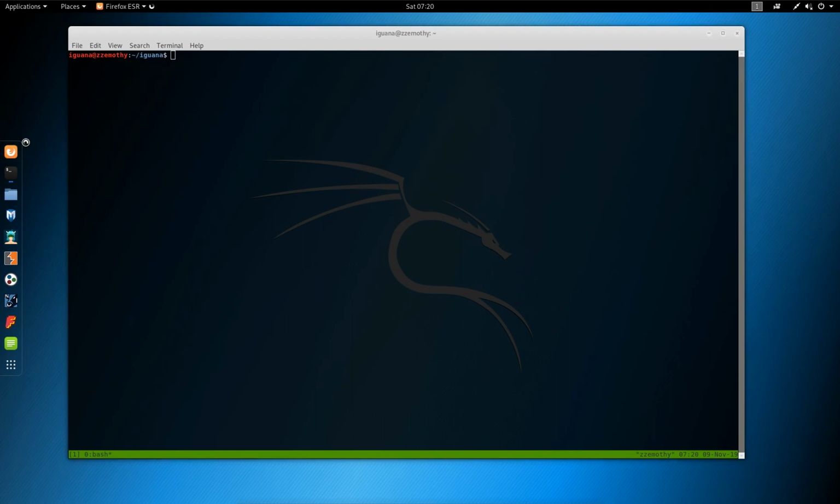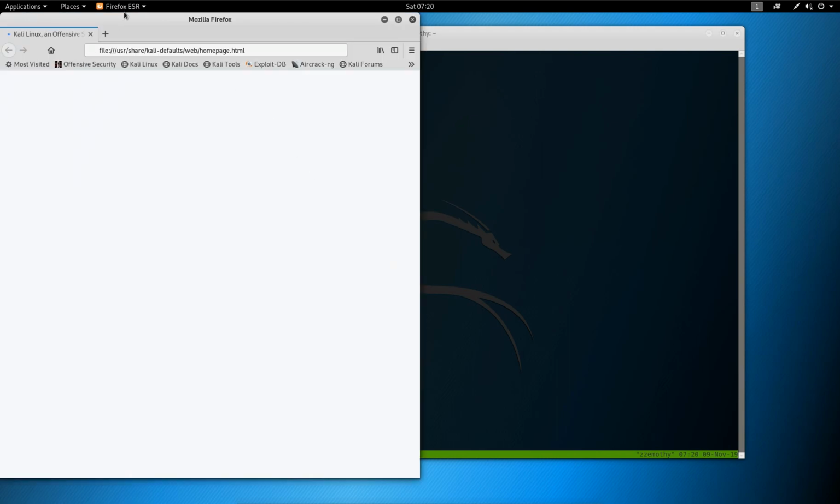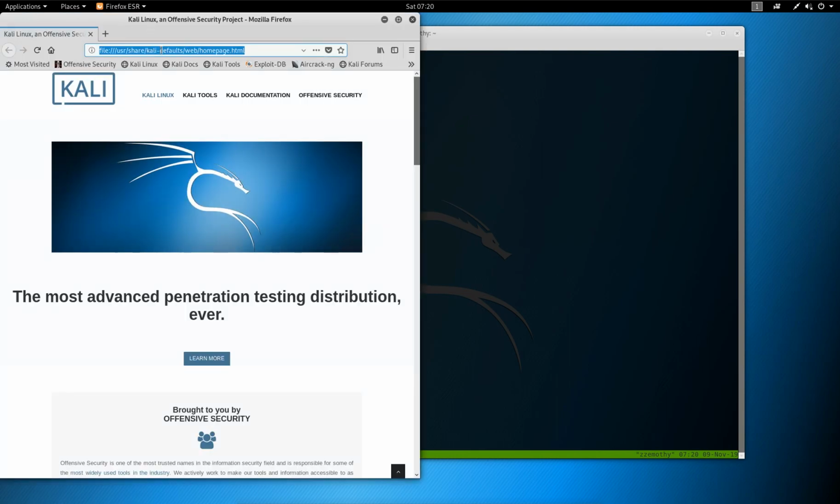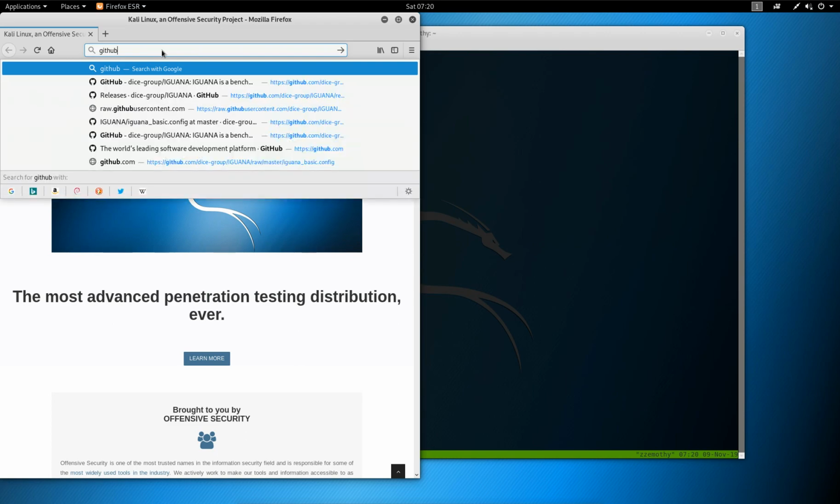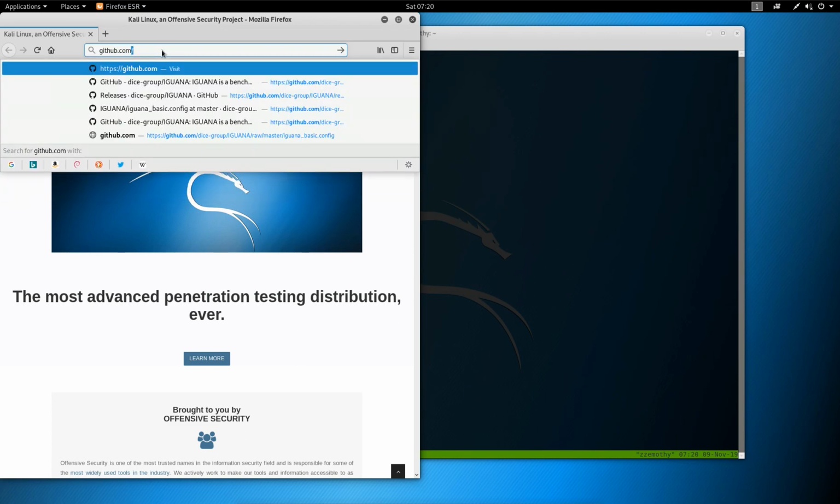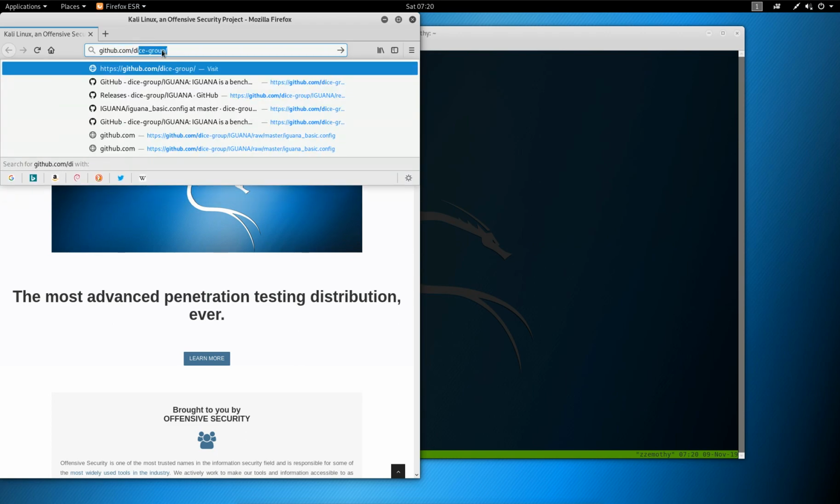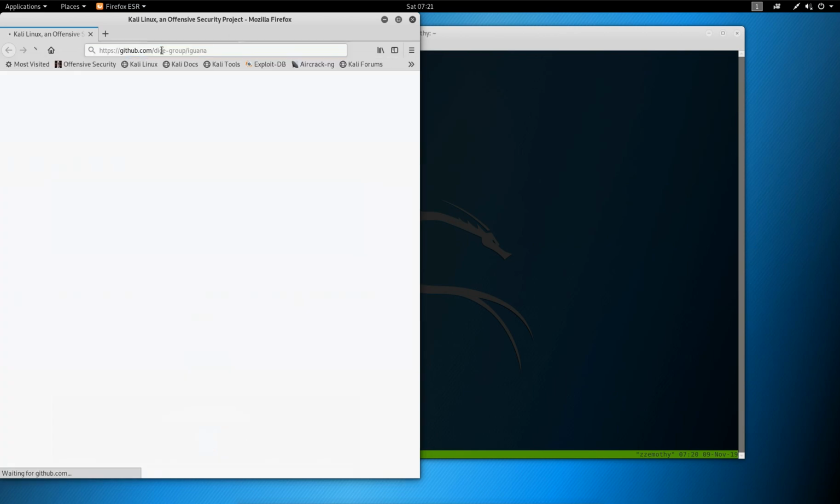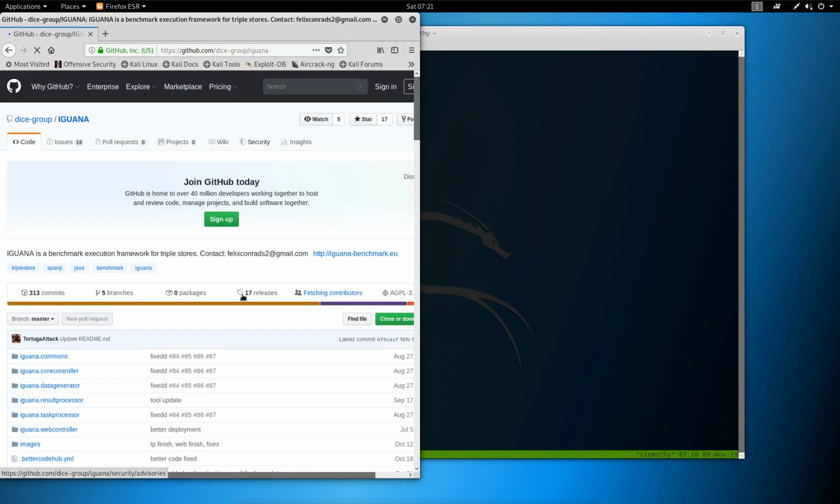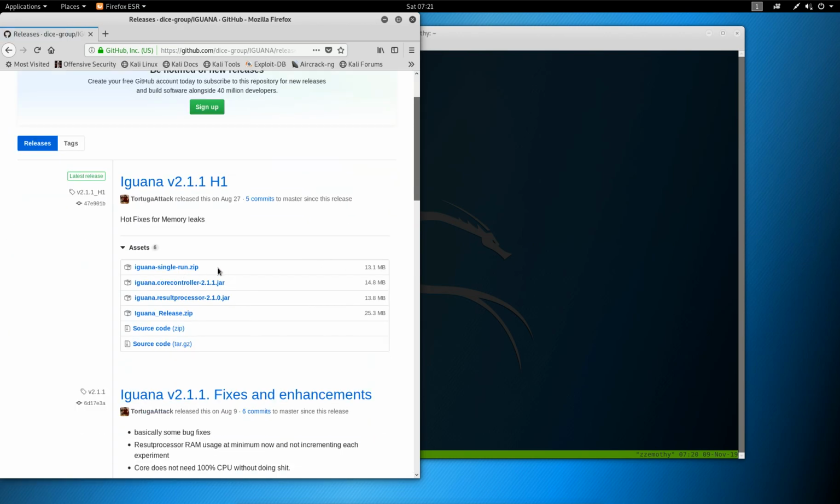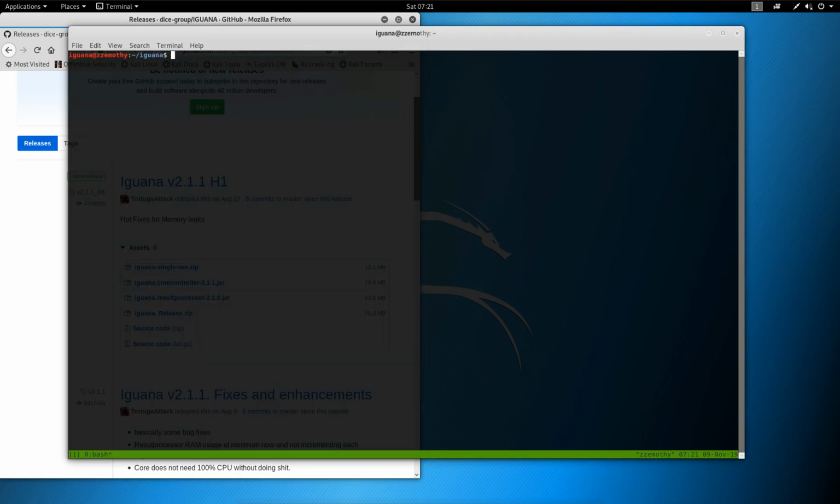We need again our Iguana files, this time another zip file, but it's still on GitHub: github.com/dicegroup/iguana. Let's go to releases again. We want this Iguana single run zip again from the latest release. Copy link location, and paste.